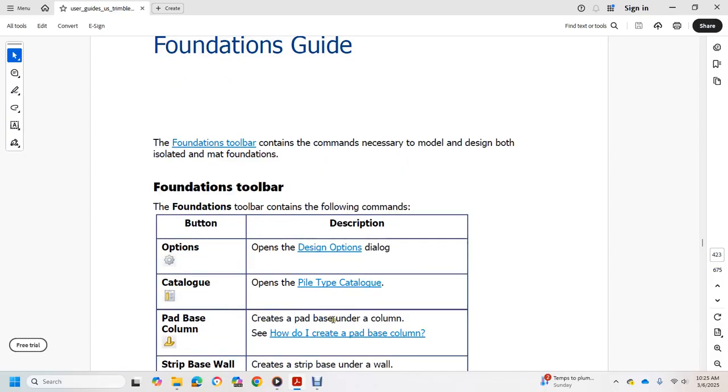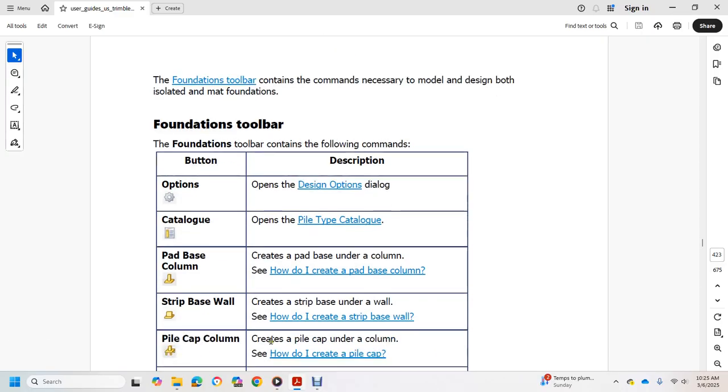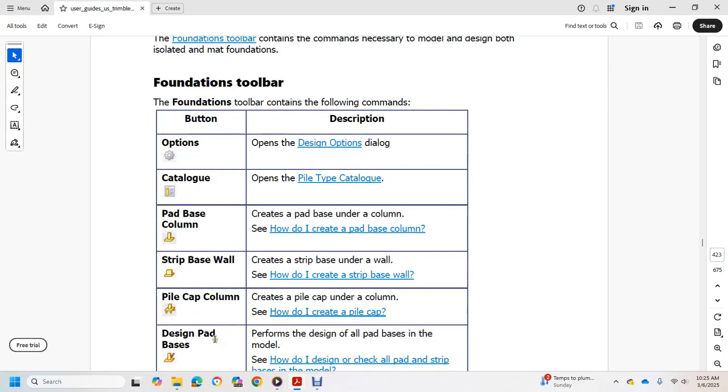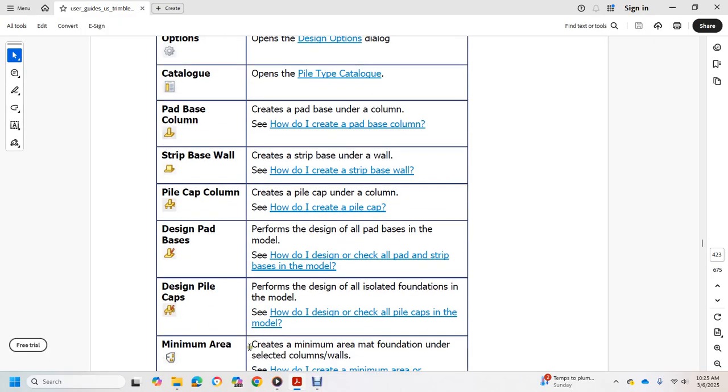Pad base column creates a pad base under the column. Strip base wall creates a strip base under the wall. Pile cap column creates a pile cap under the column. Design pad bases performs the design of all pads in the model. Design pile caps performs the design of isolated foundations in the model.